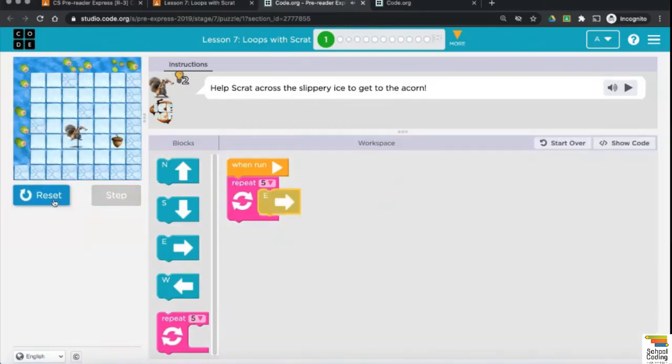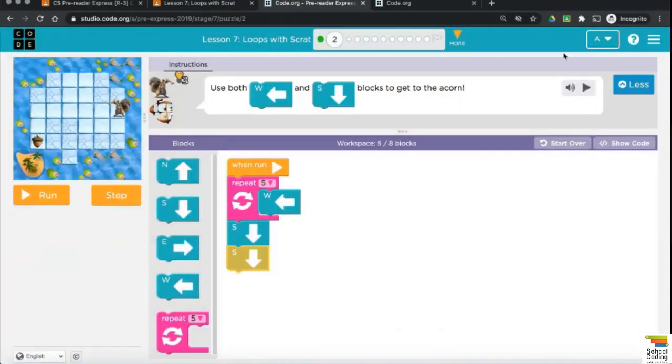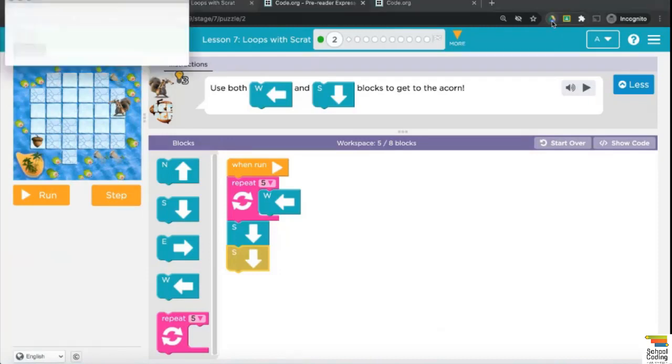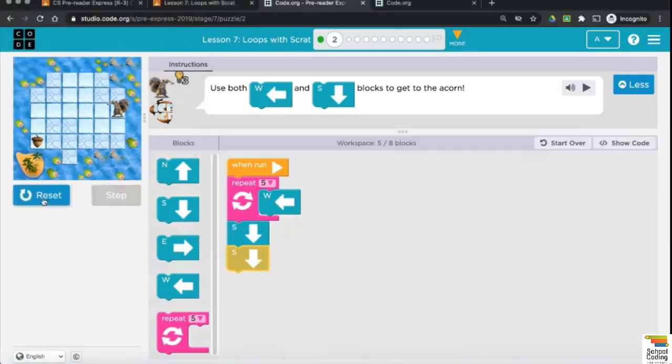I run it again. It completes the puzzle. And I continue to the next stage. I'm going to take a shortcut and I'm going to save to Google Drive. And that's done. And I can run. Of course, if I made a mistake, I could just save a new picture to Google Drive.